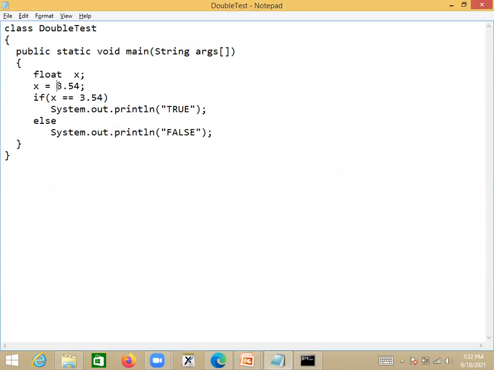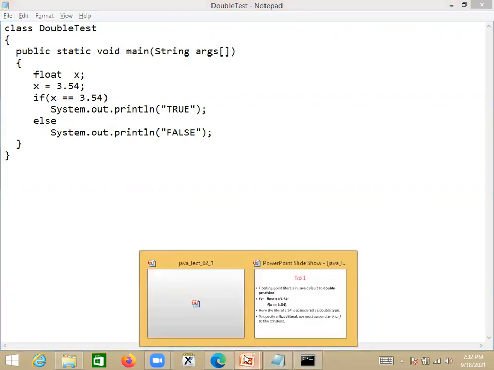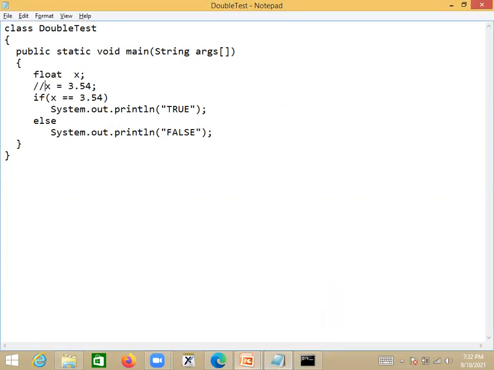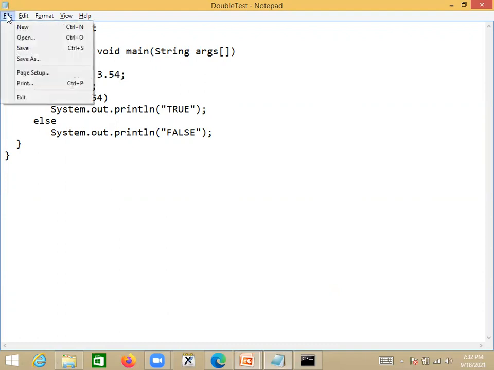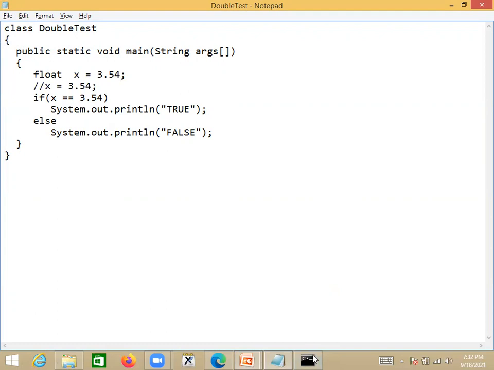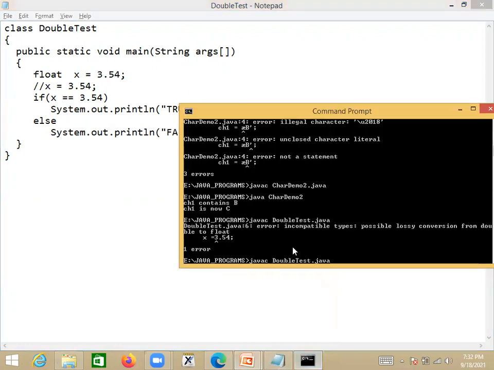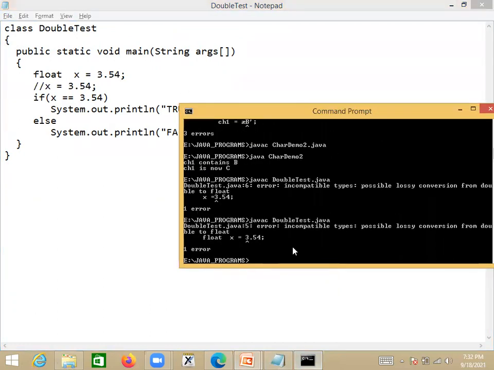Okay, floating point number, but still it reports an error. Yes or no? Okay, so let us do this way. Say x is equal to 3.54, something I assign here. I'm saving this program. Then let us compile this code.